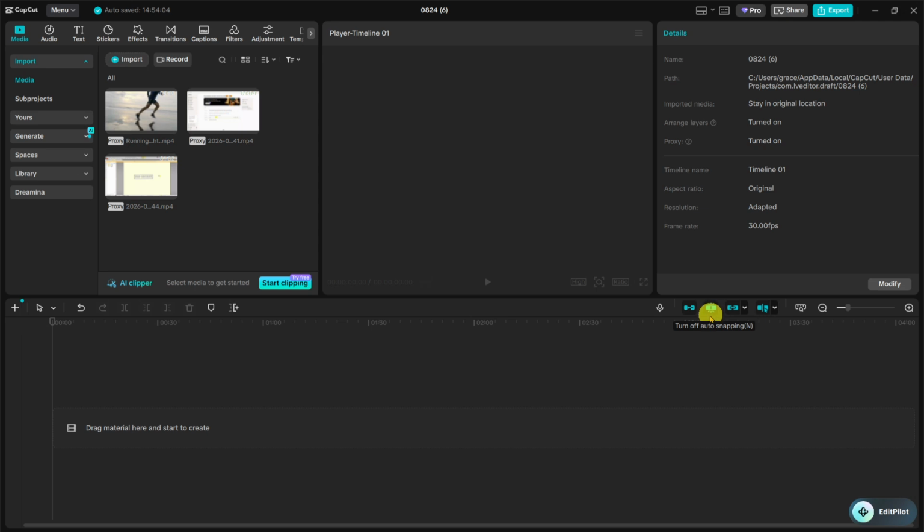Carefully look for the auto snapping option in that top right area of the timeline. Depending on your version of CapCut, the icon or label may be small, so it helps to pause for a second and identify the correct control before tapping anything else. If your screen feels crowded, just focus on the timeline tools rather than the preview window or side panels. Once you've found the auto snapping control, click or tap on it to turn it off.